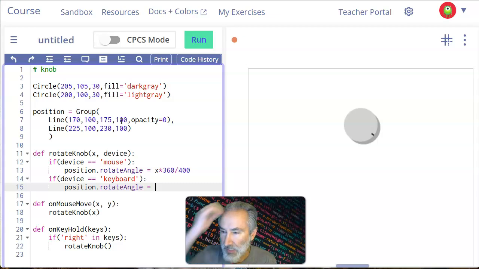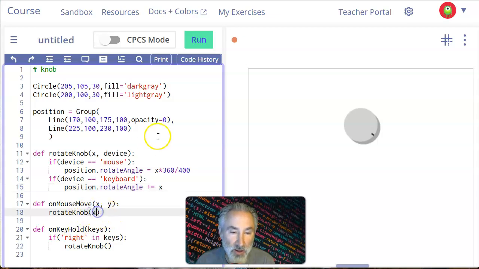And what we'll do is instead of setting it equal to the keyboard position, because we don't know what the keyboard position is, we're just going to use right and left arrow. We're going to do plus equal some amount that we get from the keyboard, and we'll use X to hold that amount. Okay, now we'll have to change the rotate knob call in onMouseMove because we'll need to provide a device in addition to the X value. So we'll say mouse is the device here.